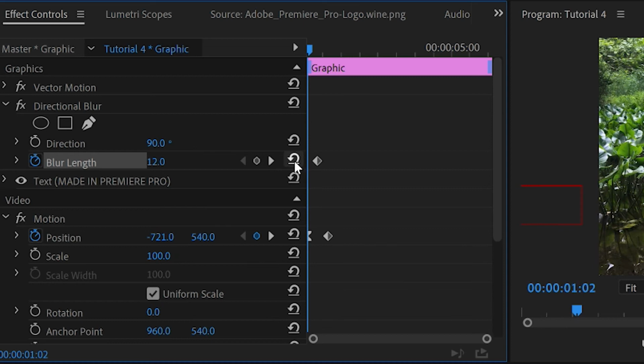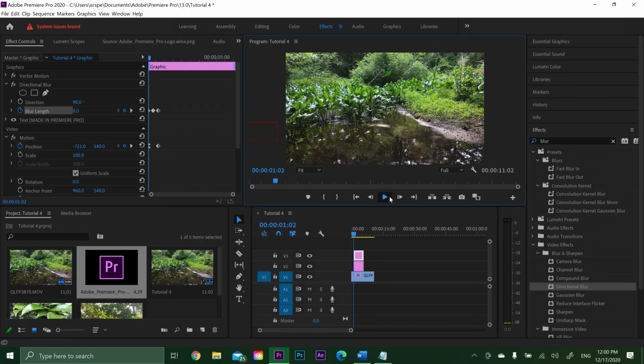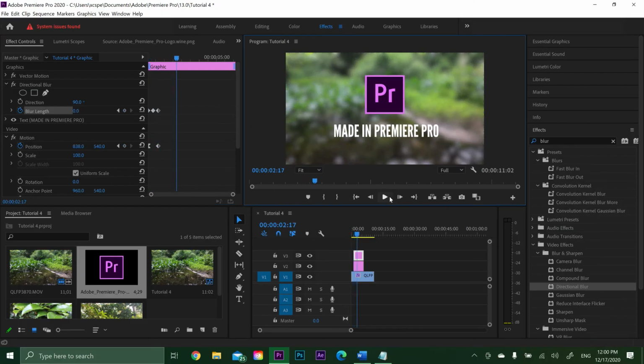Now what we need to do is make it so that the blur is 0 at both the beginning of the animation and the end of the animation. Let's play this back. Looks pretty good, a lot more convincing than it was before. Now all we have to do is actually animate the end animation to complete our title reveal arc.